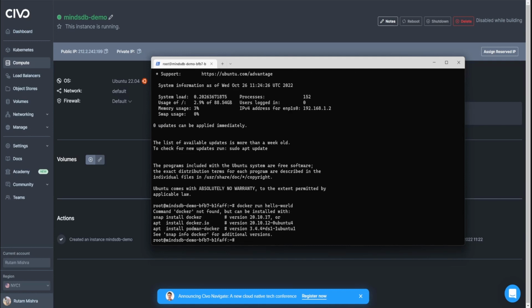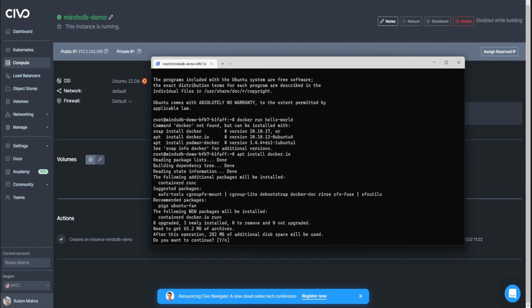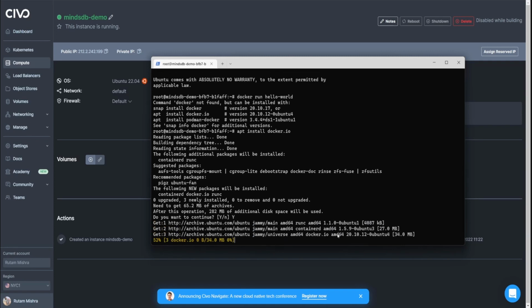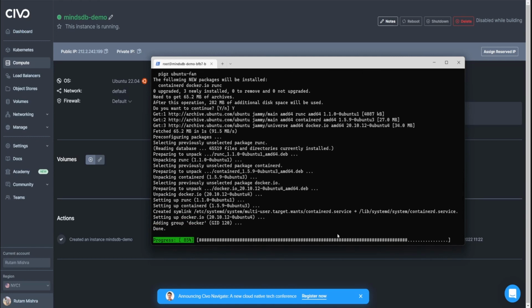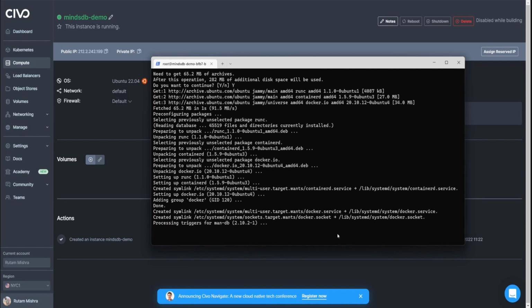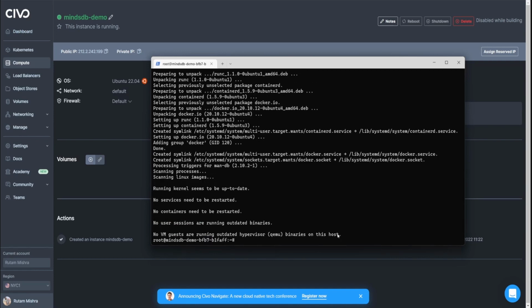Okay, it says command docker is not found and shows how we can install it. Here are a bunch of commands already; you can copy any one and run it. I will go with apt install docker.io, and hit enter. It says, do you want to continue? You press Y and hit enter again. It will take a while to install, and once it is installed, we will again run docker run hello-world to check whether we are getting the welcome message or not.